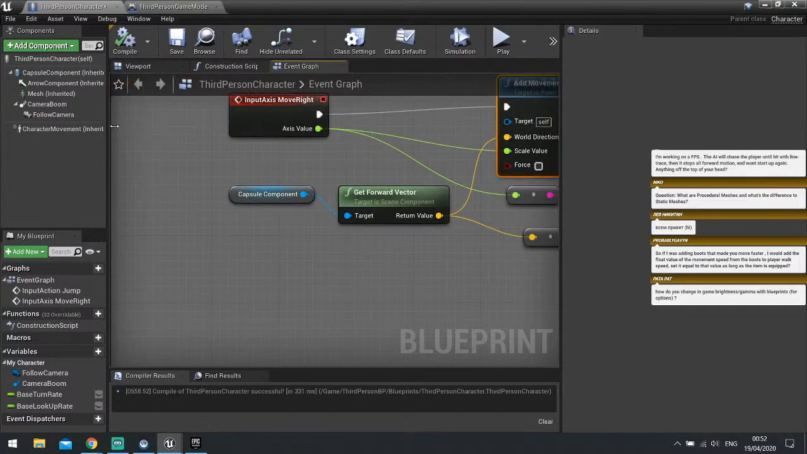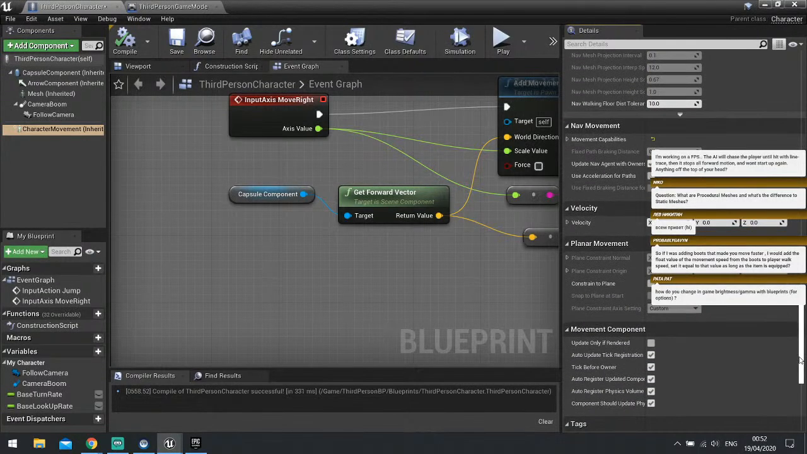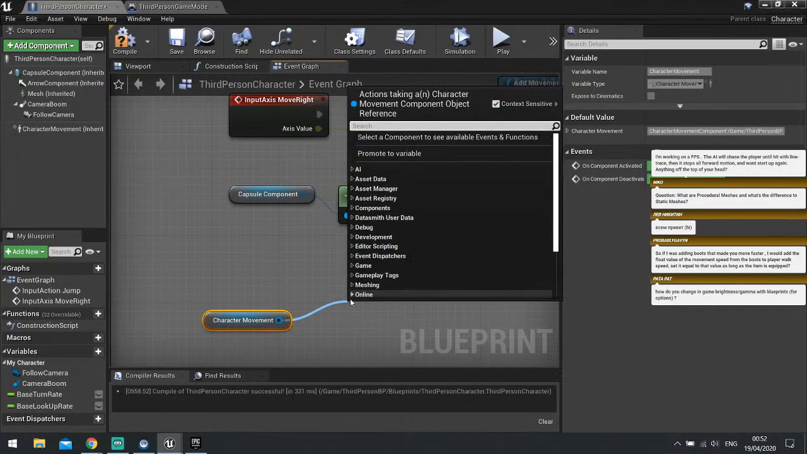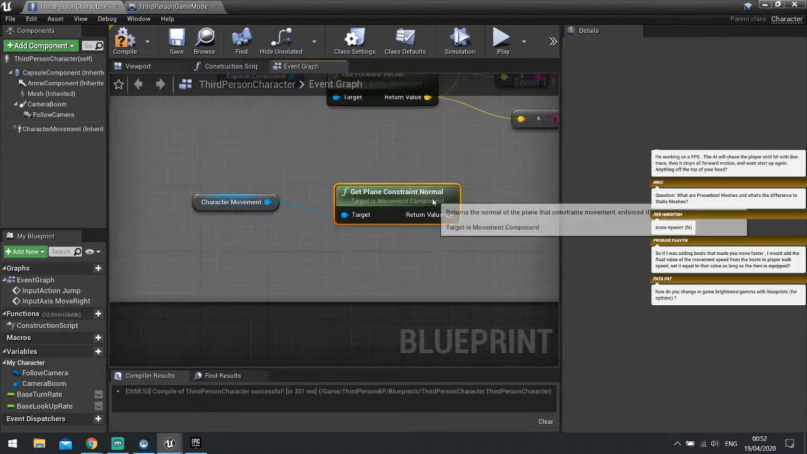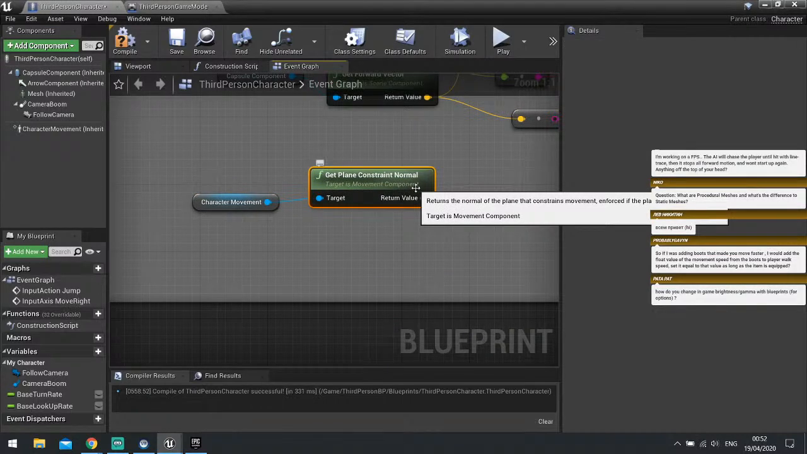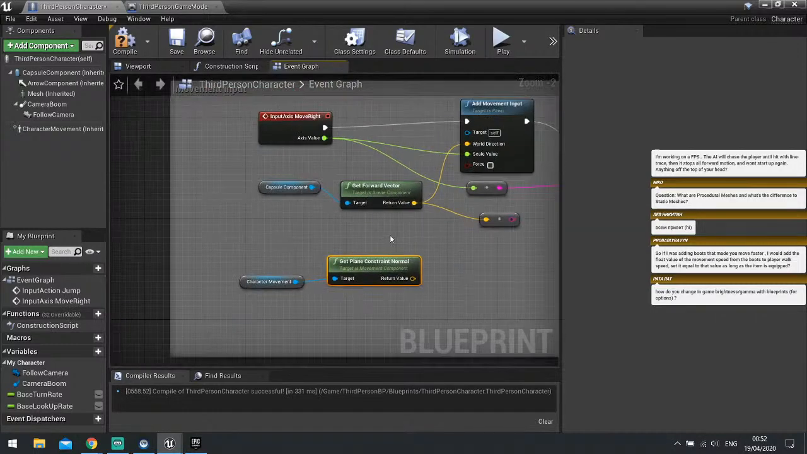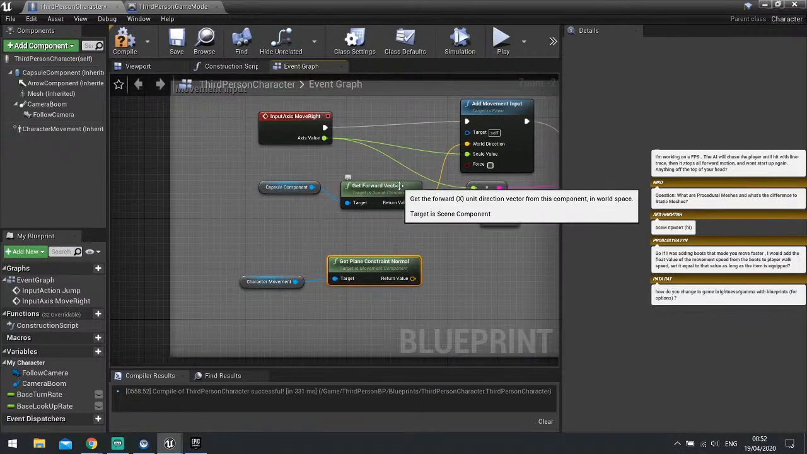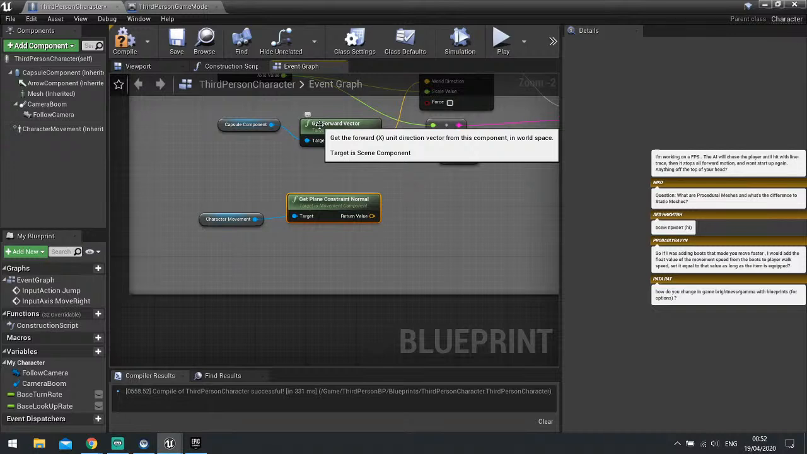What you need to do is with the character movement, because that is now constrained to plane, you can access that from here. So you use constrain to plane normal, and you can use this to get the direction of the camera that you're looking at. I'll have to do a video on it and show it properly when I'm not half asleep. But yes, that is what you're doing there.